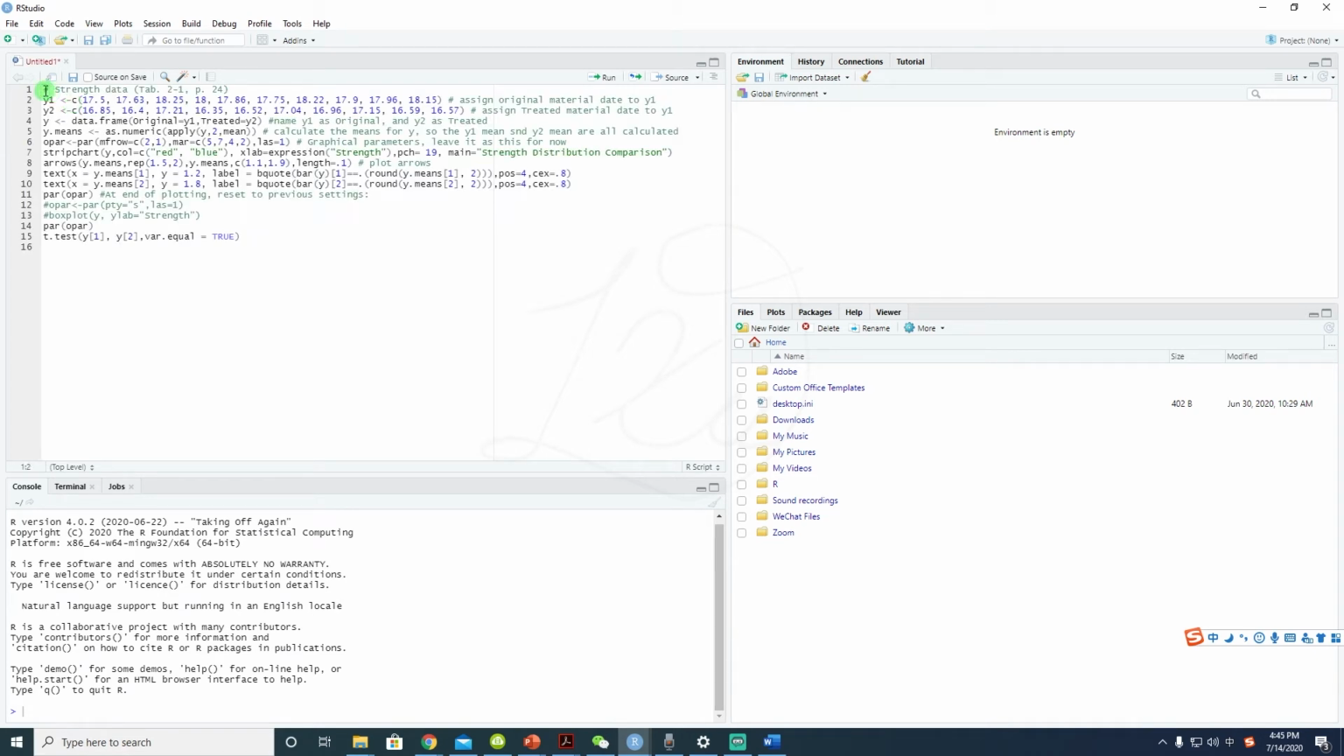The pound sign here is for annotation. So anything after the pound sign, the program will not read as a command. It is only for annotation purposes, so the code is easier to understand. So anything here, after the pound sign here and here, it's not a command, it's just annotation explaining what the code is doing here.